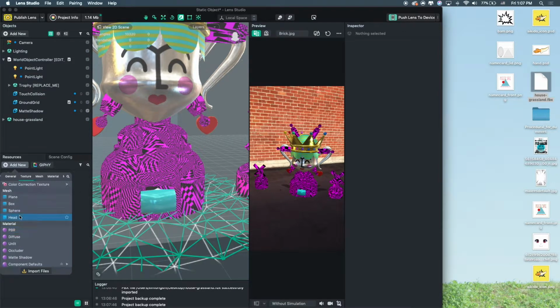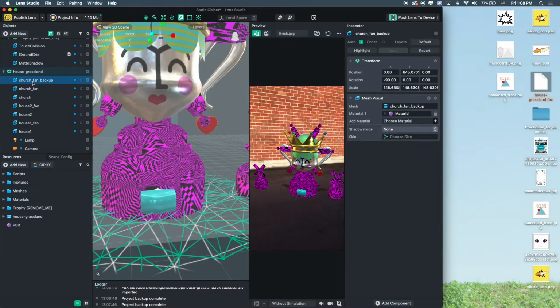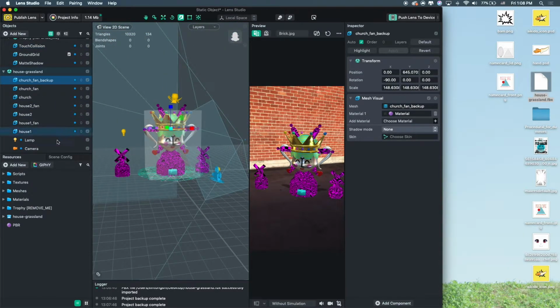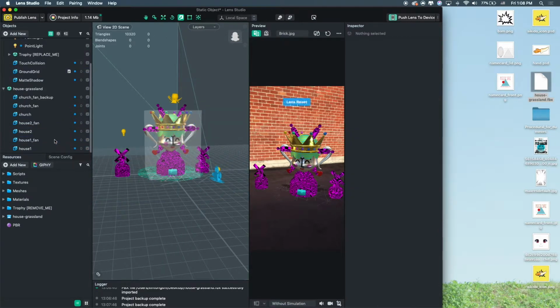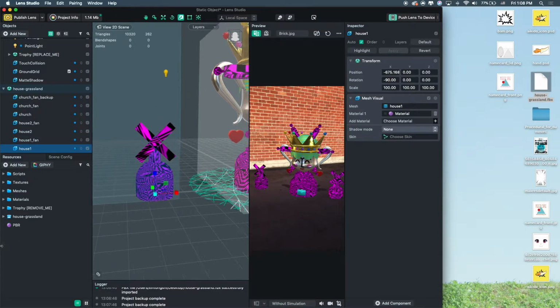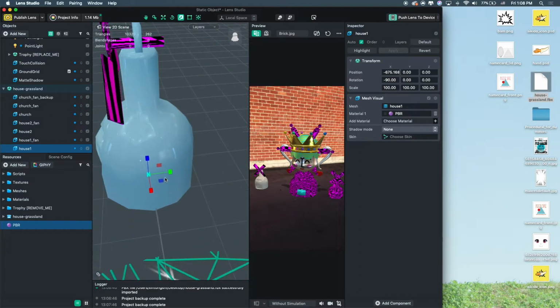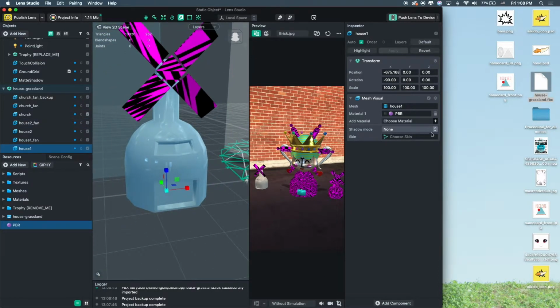Over here, under material, you see there are PBR, diffuse, unlit, and occluder. I recommend you use the PBR material because that's the best material to start with. Go over to my house grassland. I have my church fan backup that I don't really need. When I exported my project, I exported my lamp and my camera too, so I don't need those. Go to my house one, and then put my PBR material in. You see the PBR material automatically comes really shiny. It even gives you a reflection. That's just the default that they have.